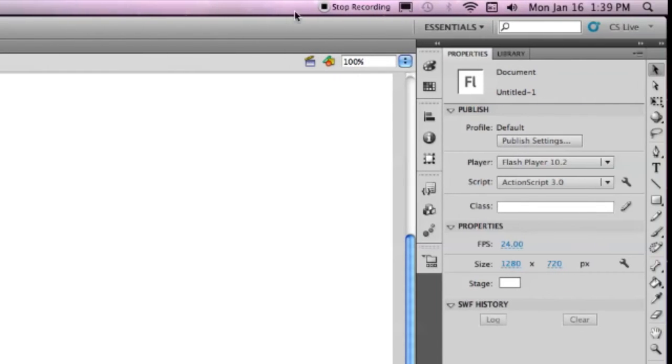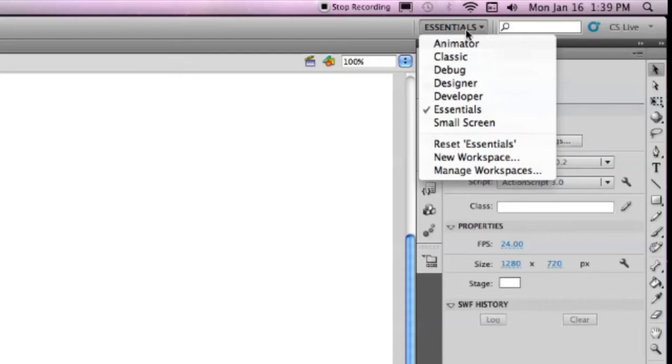The workspace should be the Essentials. There are several workspaces available. If your workspace does not look like the one you see now, then you want to reset your Essentials. Or you can choose some of the other workspaces if you prefer, but while we're doing tutorials, let's stay in the Essentials.